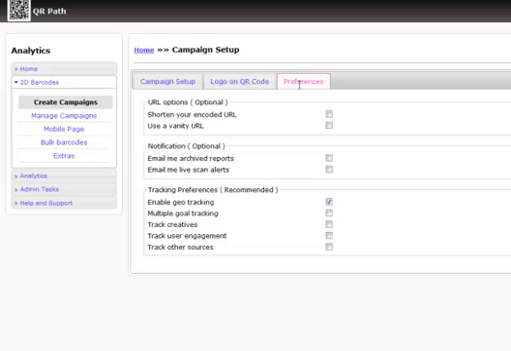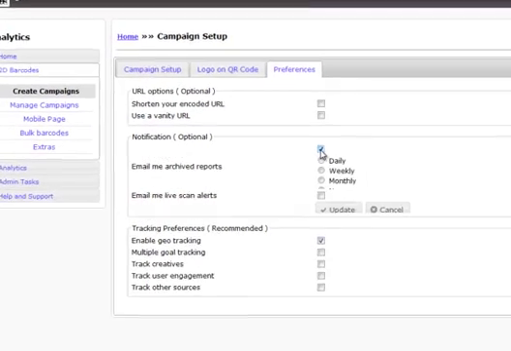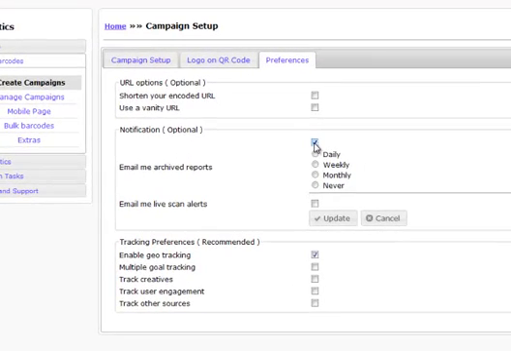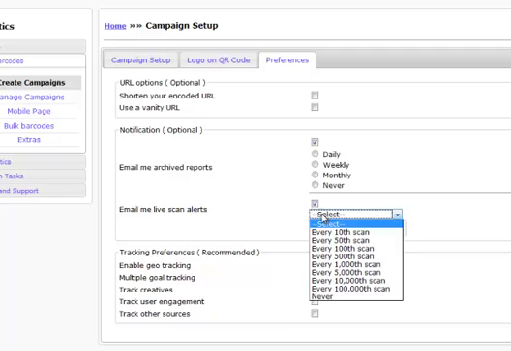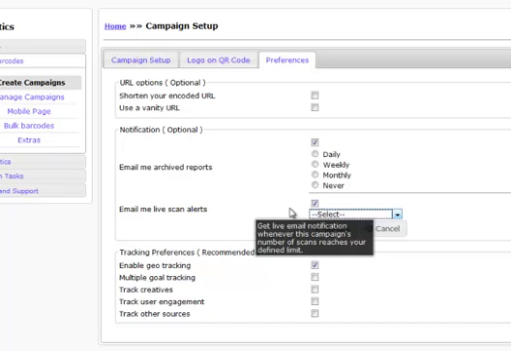We can create a shortened URL, we can create a vanity URL specifically for our QR code. We can also have, as this brings in reports and it tracks the usage of the QR code, we can have it email us daily, weekly, or monthly for these reports. We can also have it email us live scans, meaning that every 10th, 50th, or 100th scan or more, we can go ahead and have it notify us of that.